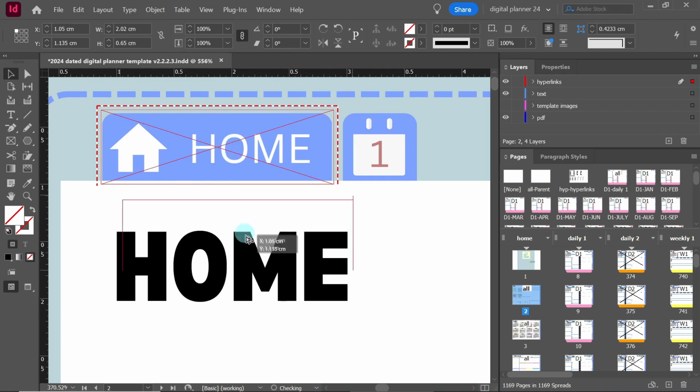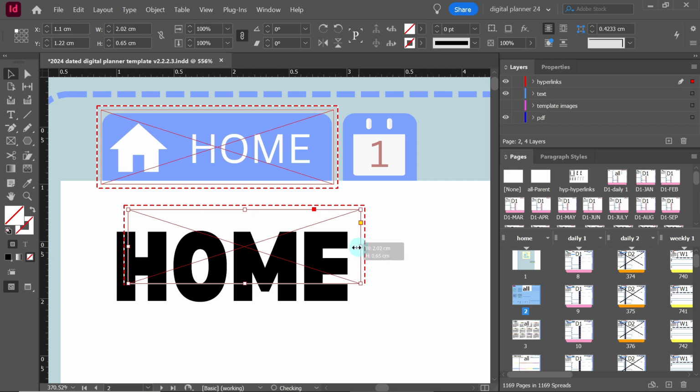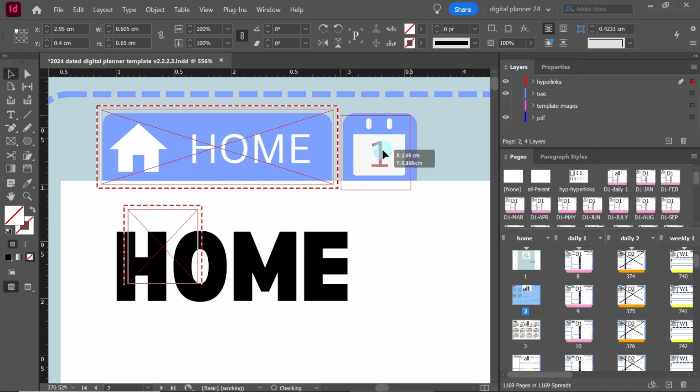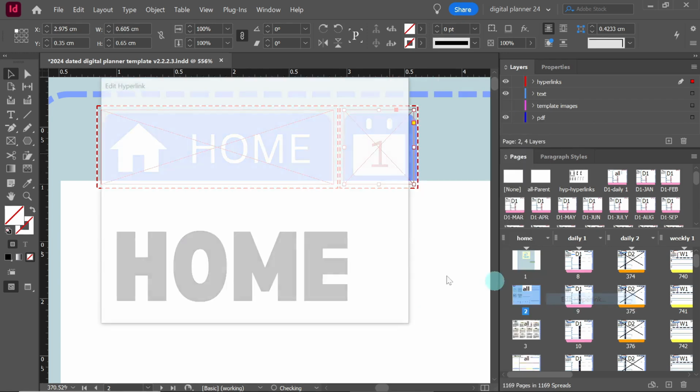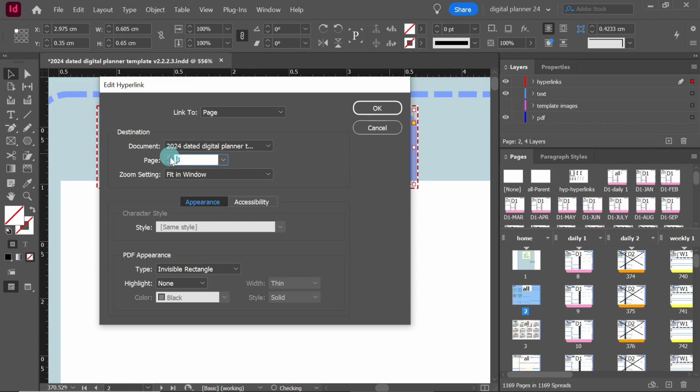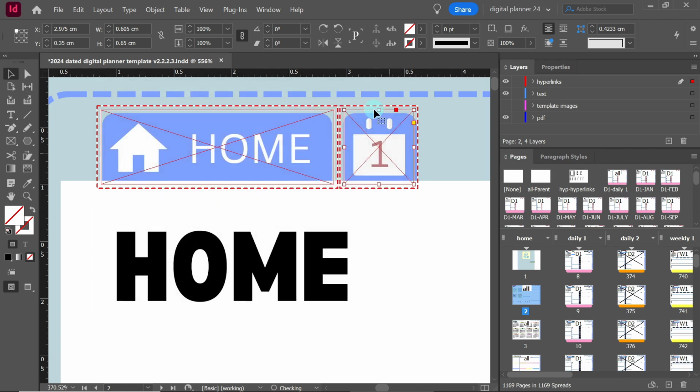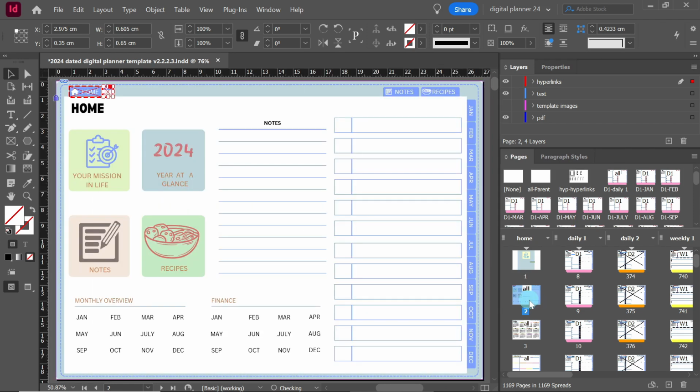To set up the hyperlink for the Calendar tab, I duplicate the previous rectangle and drag it over the Calendar tab. Then, I edit the hyperlink by right-clicking and selecting Edit Hyperlink. In the window that appears, I change the page to 3. This process is similar for the Recipes tab and Notes. I duplicate the rectangle frame, adjust the measurements, and then set the hyperlink to the appropriate page number.